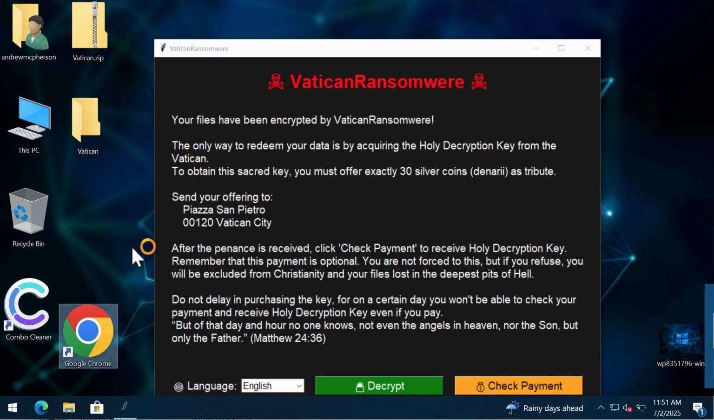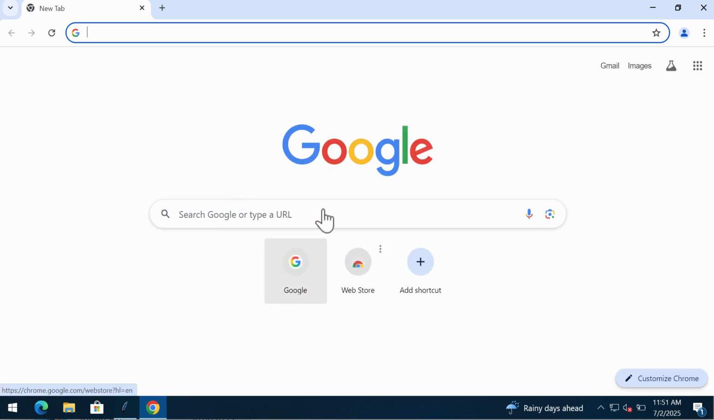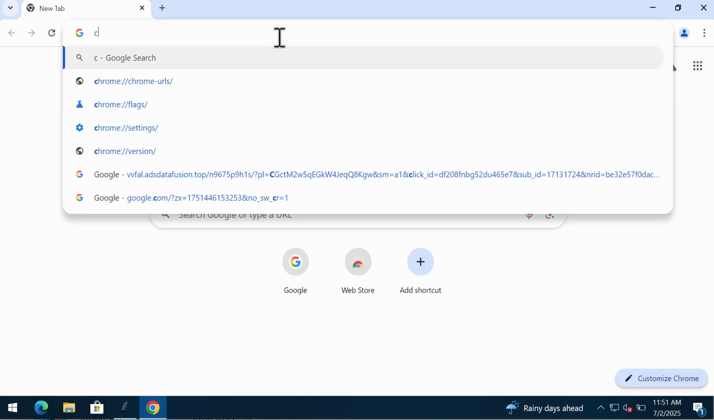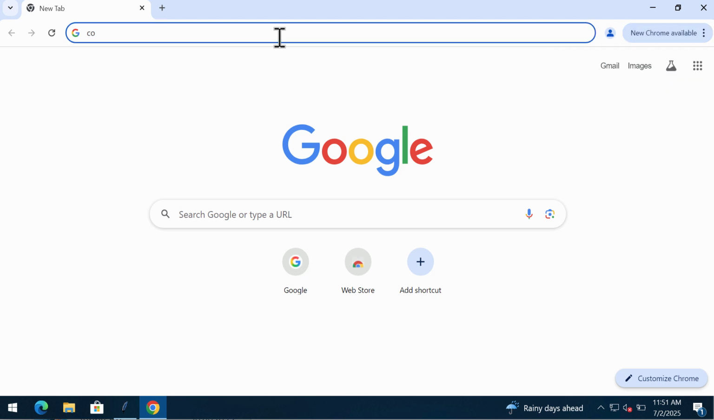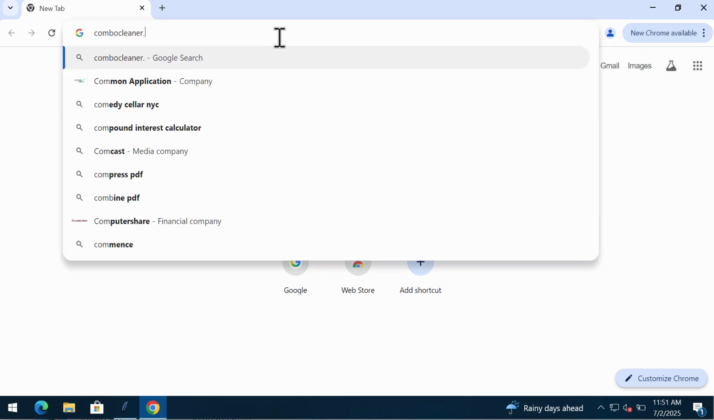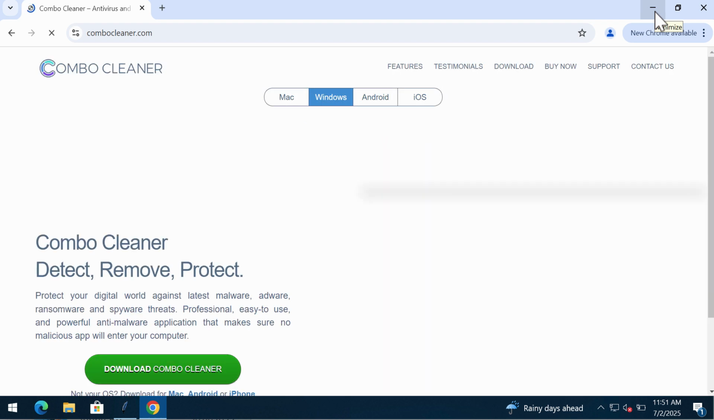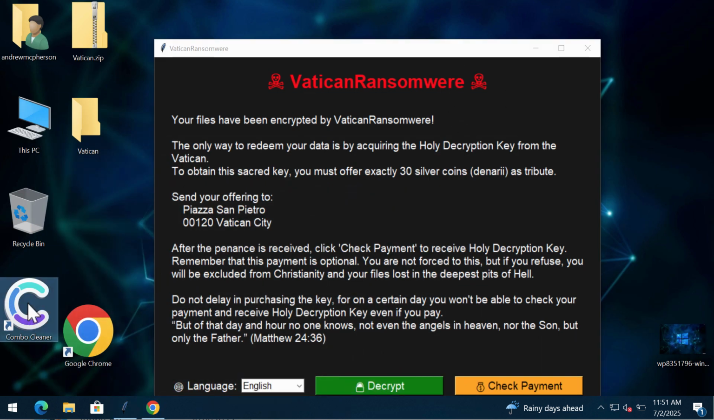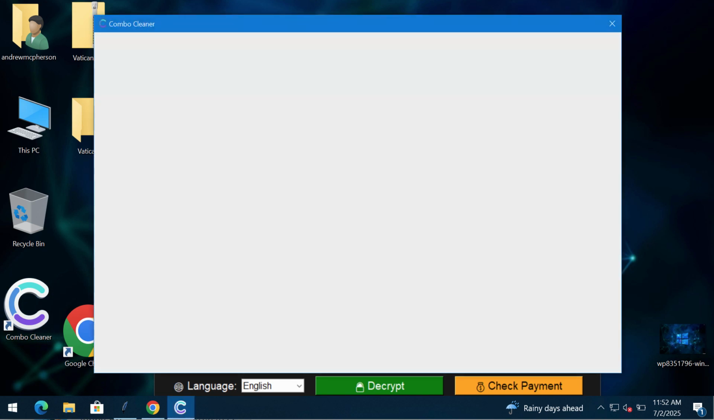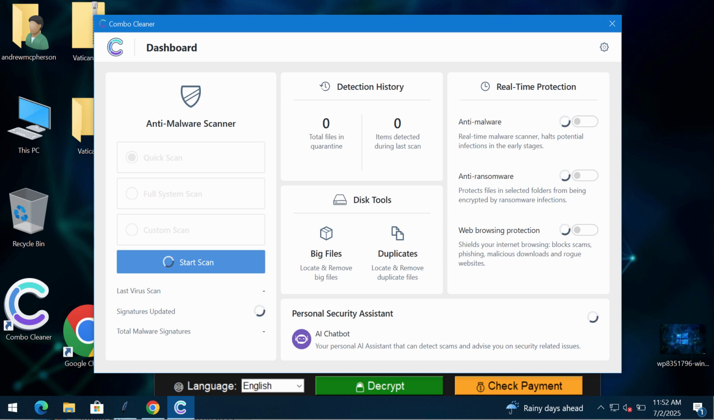I recommend you to remove this horrible ransomware with the help of a reliable antivirus application such as Combo Cleaner. You may get Combo Cleaner on the official website, which is combocleaner.com. So download the application through this site, install it, and then once it gets successfully installed, start carefully scanning the computer. Combo Cleaner will help you to effectively detect and remove all other threats.